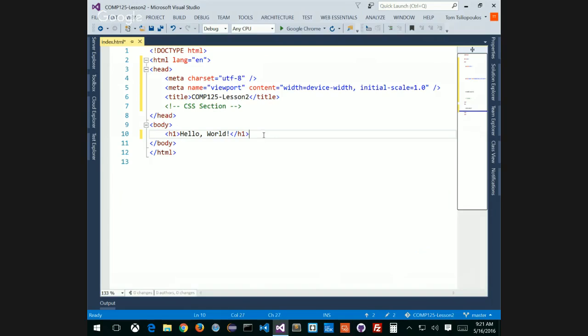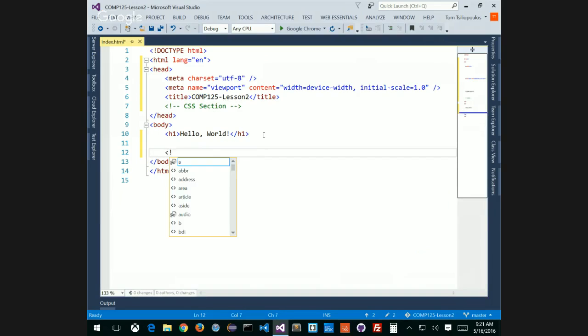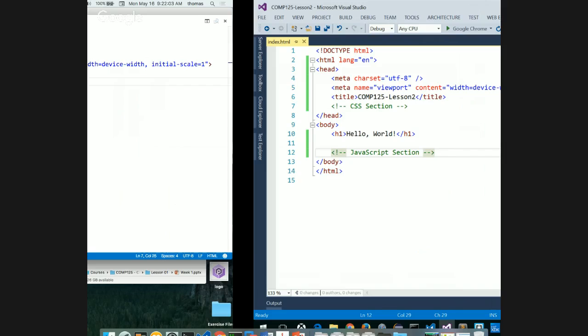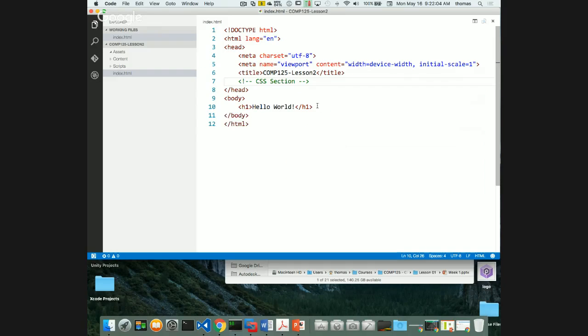On the bottom of this, what I want you to do is go do another little section here that says JavaScript section. We're going to do some JavaScript too, right? Okay, cool. So save. And over here, I'm going to do the same thing with my stuff. I'm going to say JavaScript section.